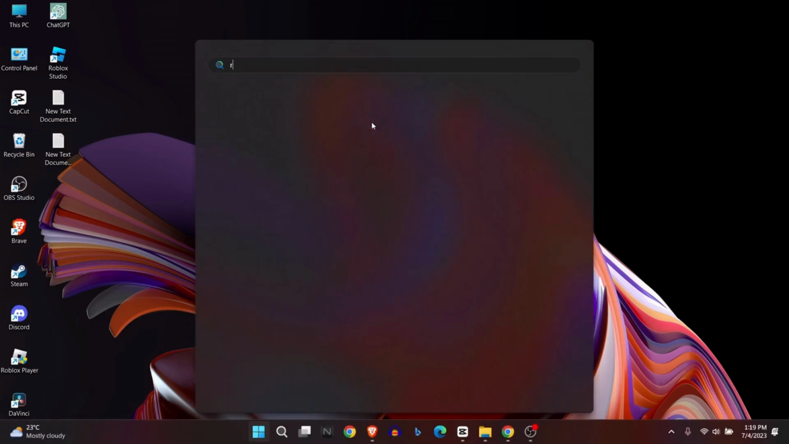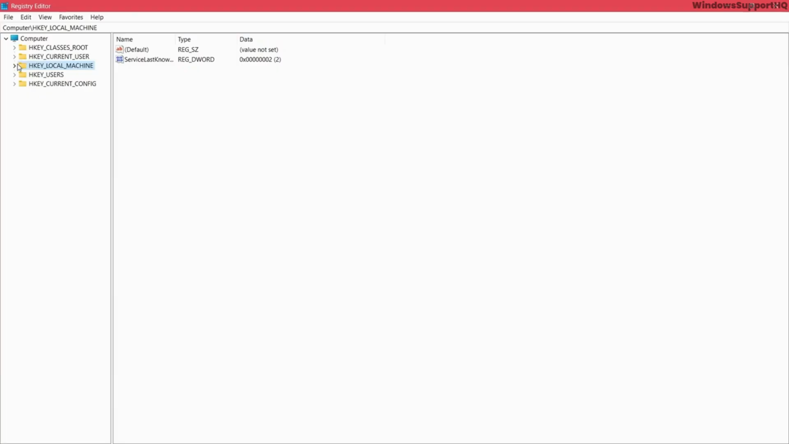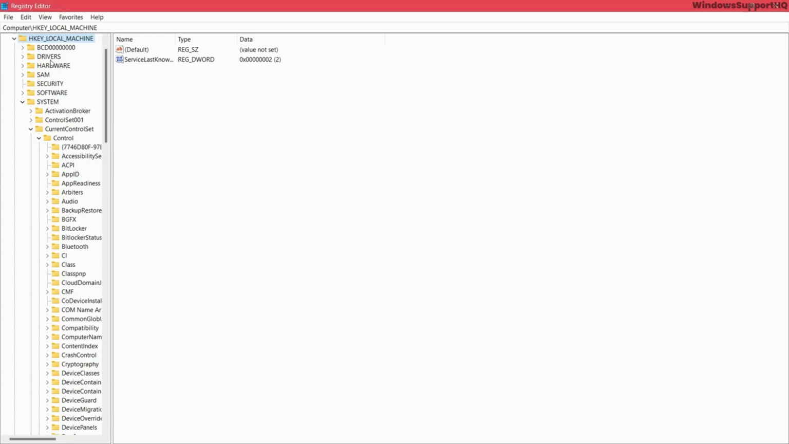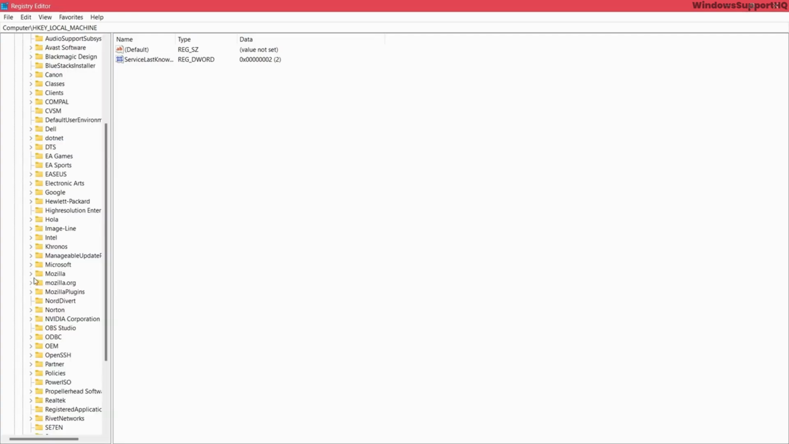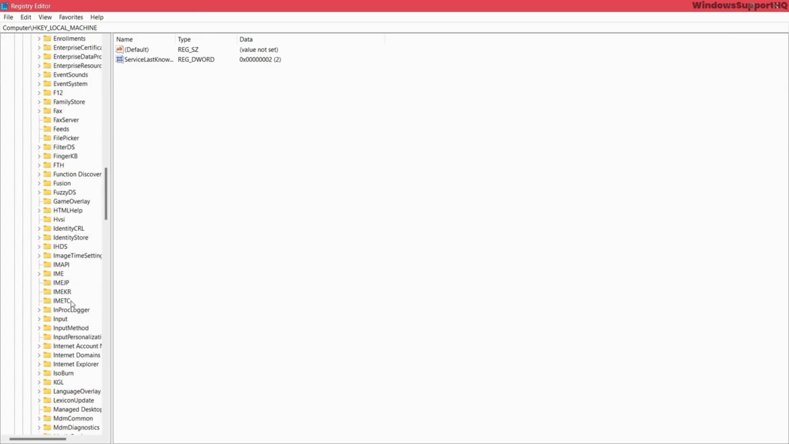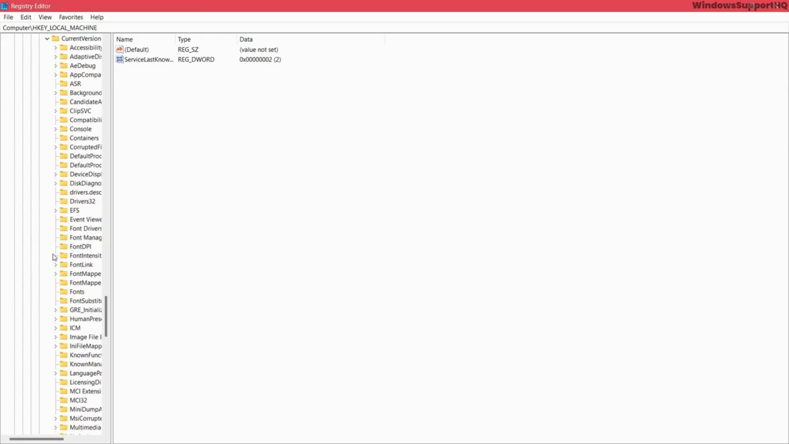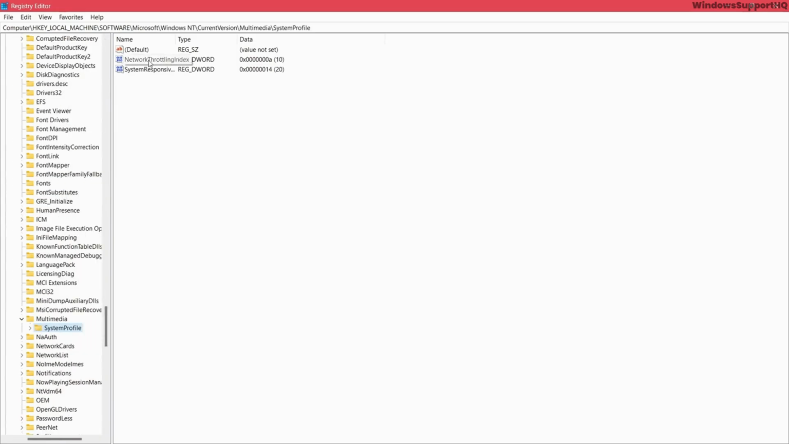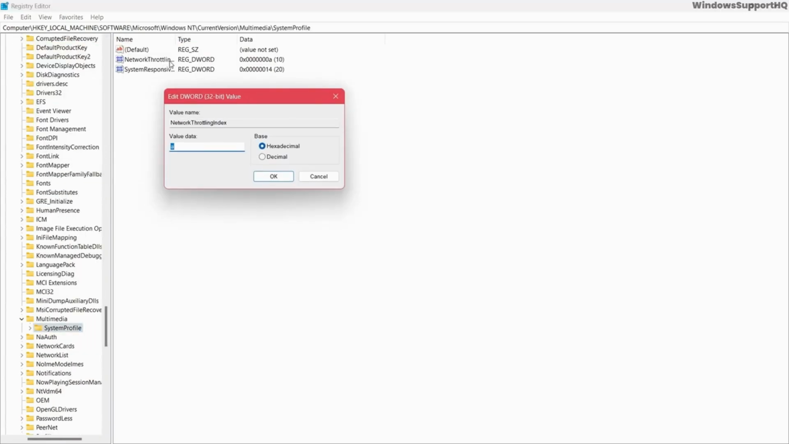So let's first go to Registry Editor, expand HKEY_LOCAL_MACHINE, go to Software, select Microsoft. From here select Windows NT, go to CurrentVersion and select Multimedia, go to SystemProfile, and from here change the NetworkThrottlingIndex value to 8 capital Fs: 1, 2, 3, 4, 5, 6, 7, 8, and hit OK.